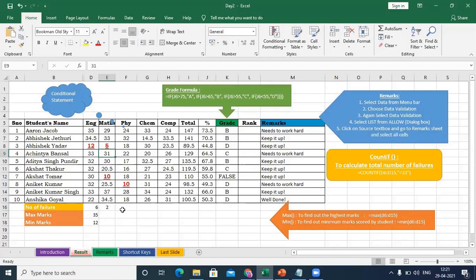Now, if you want to find out the maximum number in maths, for that, again, you will use a formula, equal sign.